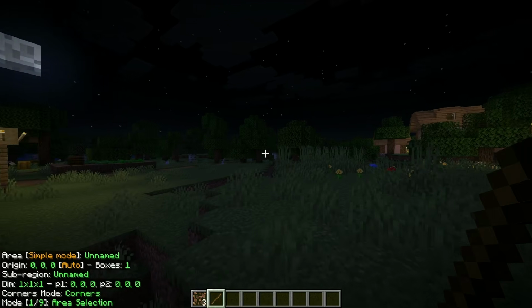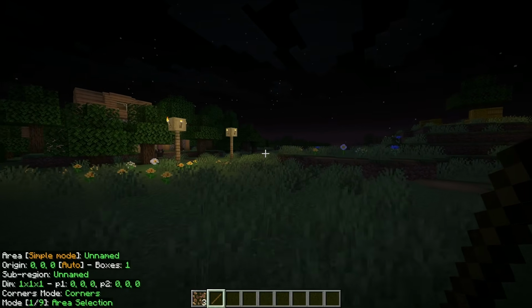We're on mode 1 out of 9, which is area selection. We can always change that.